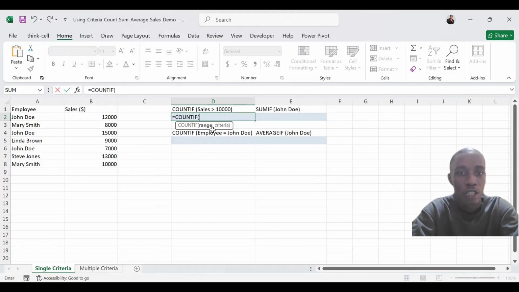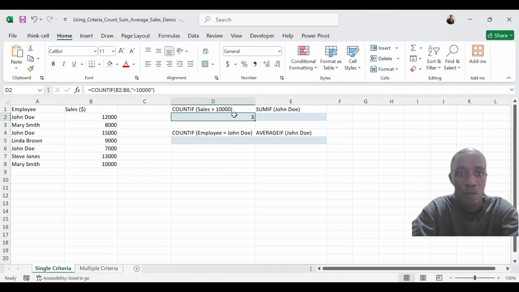Then the range is this sales range. And then I'll put my criteria in quotation. That is greater than 10,000. Then close the bracket and you can see where I have sales greater than 10,000, just 3 places. Okay, 1, 2, 3, as you can see here.